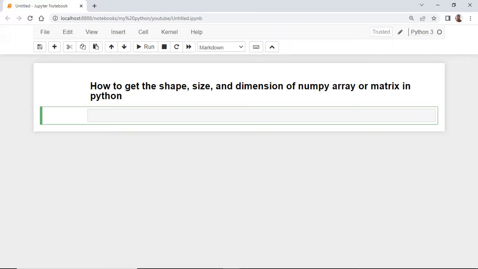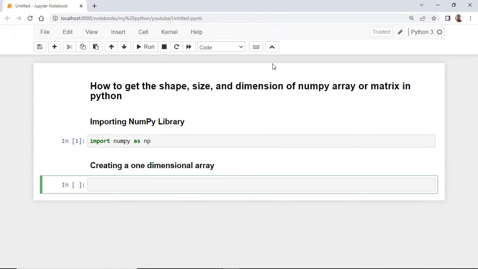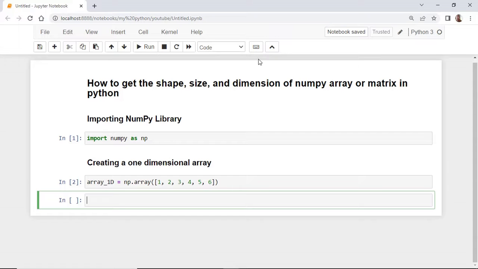Before we learn how to describe a numpy array, first we need to import the numpy library. To do so, we write this code: import numpy as np. Now we will create a one-dimensional array using the function array from numpy using this code. array1d equals np.array. Then we enter the data as a list.